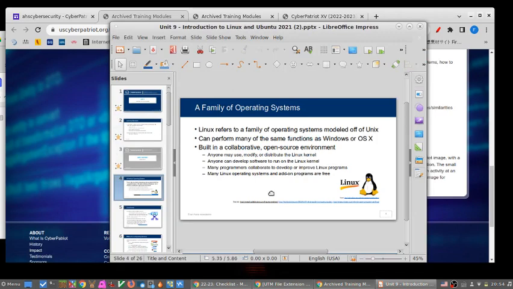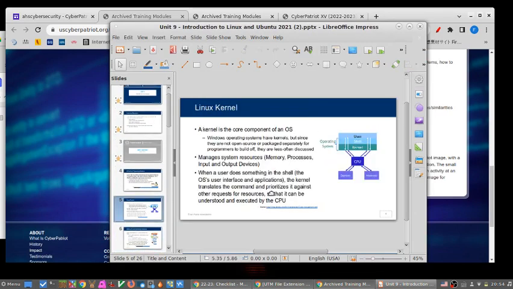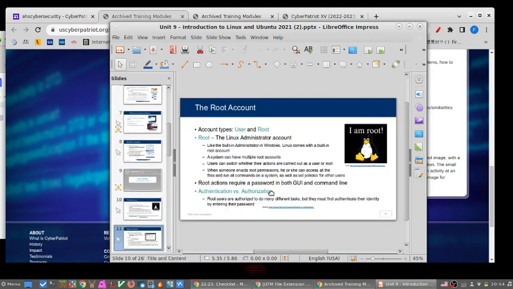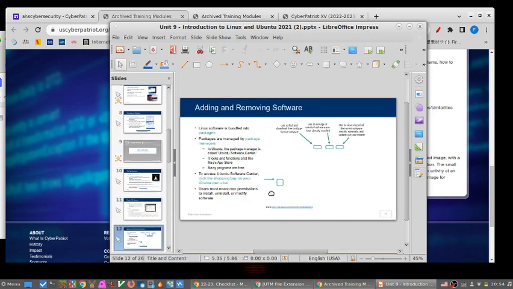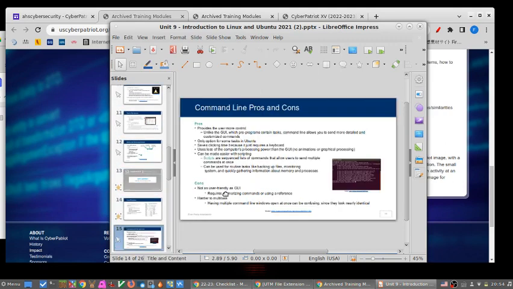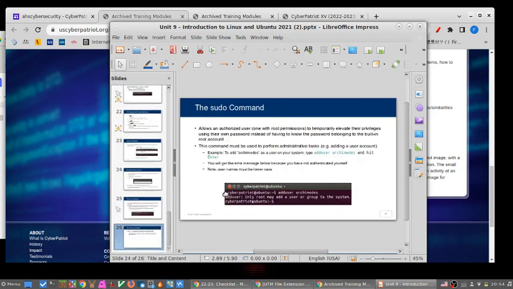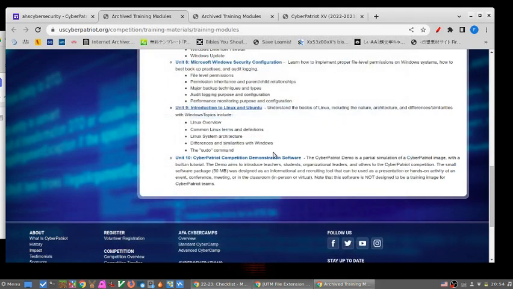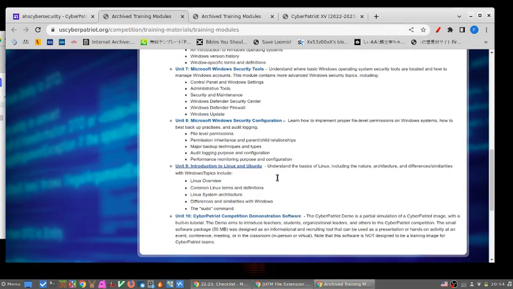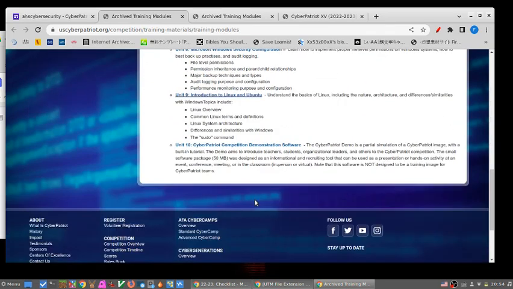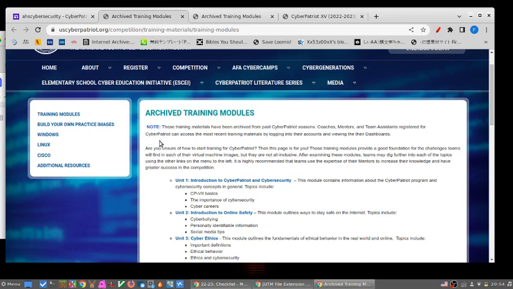It explains what Linux is, what the kernel is, what the distros are, permissions and privileges, the file system, basic commands, sudo. There's a lot of good stuff in there. I feel like they had more, but maybe they didn't. But it's good introductory stuff, so totally look through that if you have time.